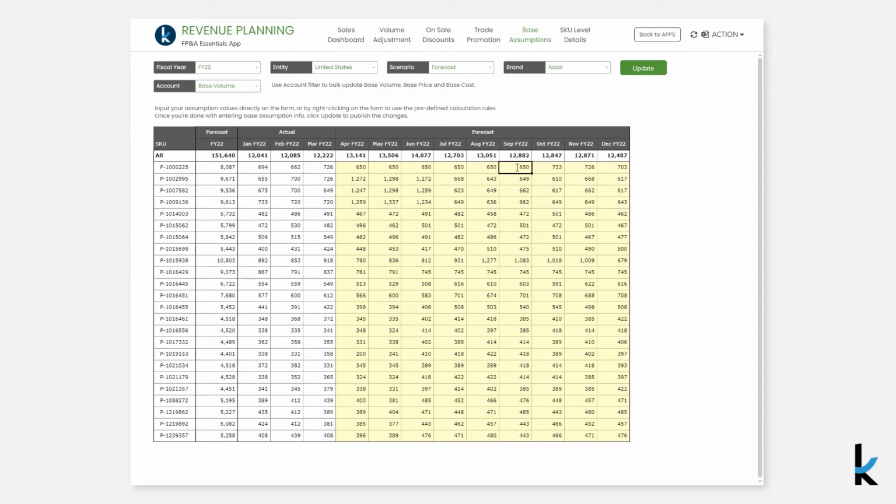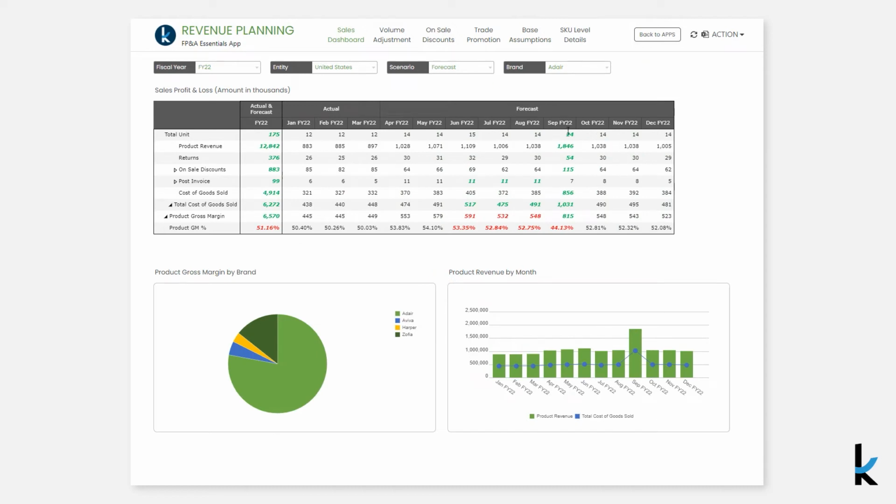Let's go ahead and make an adjustment on the volume to September month for the first SKU. And here I can see both adjustments on trade promo and SKU volume layered in.